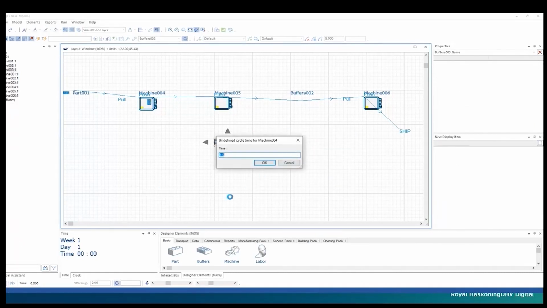And now I can click on the Run button, and as has always happened, as a part gets into a machine with an undefined cycle time, it'll give me a default prompt. So just by clicking on that AutoConnect functionality, we have our process up and running straight away.